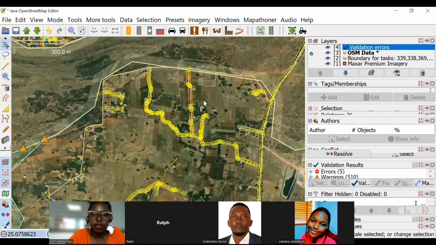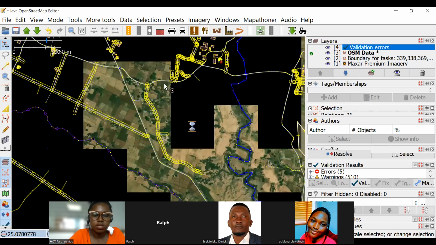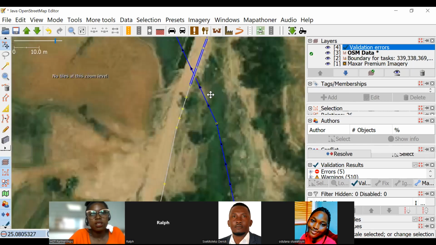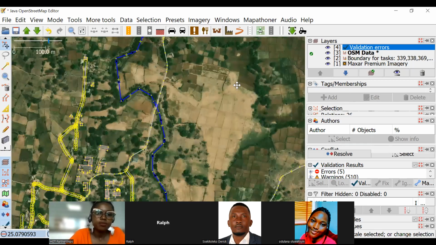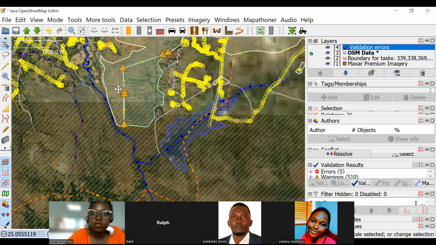So I'm looking for a ford. There's one that I said I want to illustrate on.